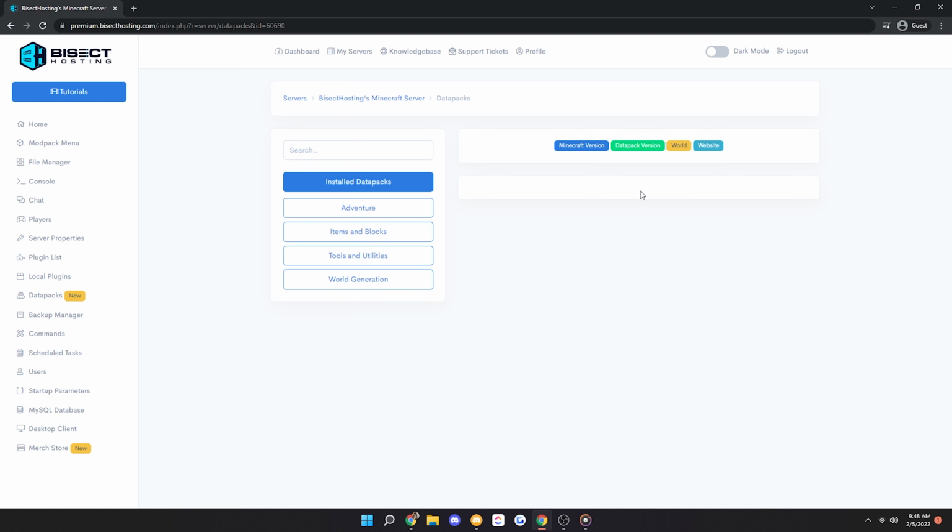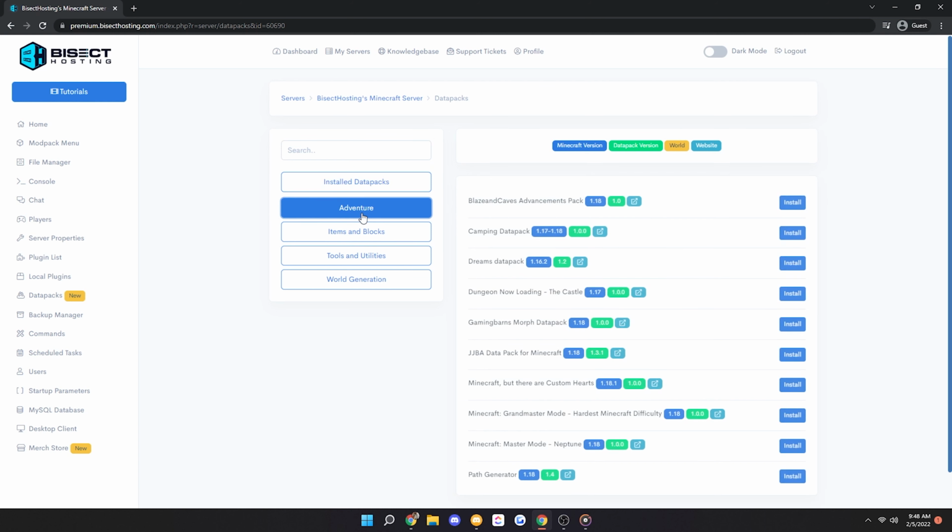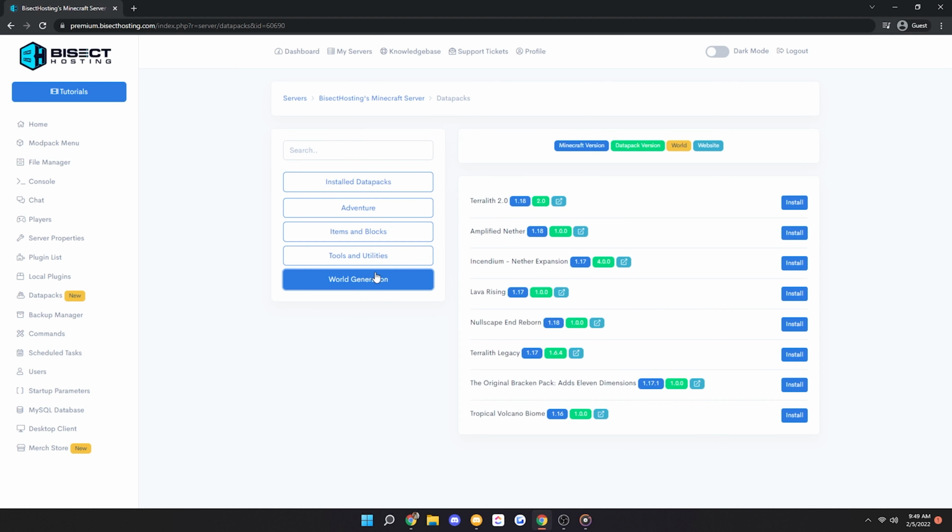But I can also view or search for Datapacks. So let's say I want to search for Datapacks in the Adventure category. I just select Adventure, and it will show all of the Datapacks in the Adventure category. Now for today's demonstration, I'm going to be installing Terralith, which is a World Generation Datapack. So I'm going to click on World Generation, and then up here is Terralith 2.0.